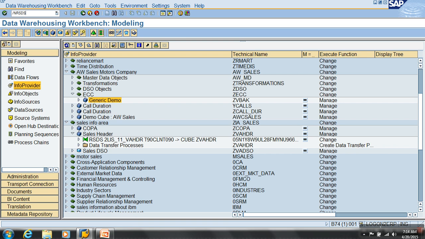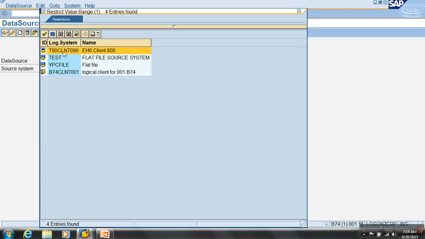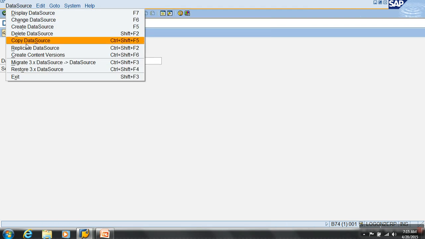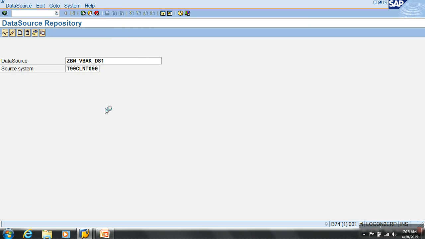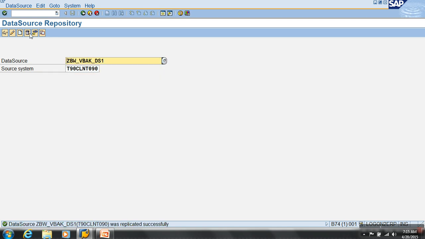How do you do this? RSDS. Give your data source name. My source connection is the R3 connection, data source, and say Replicate. It asks whether you want to replicate as RSDS or ISFS. RSDS is 7 compatible, and ISFS is the 3.x data flow. I want to go with RSDS with the 7 data flow. Replicate it, done.